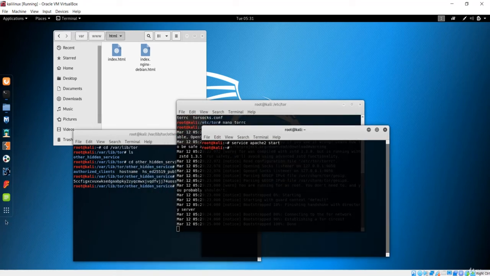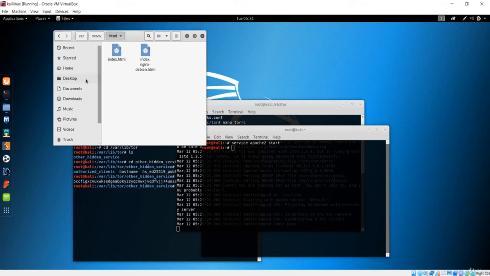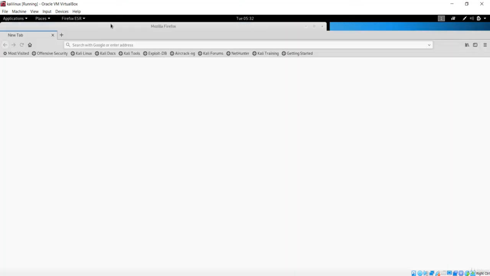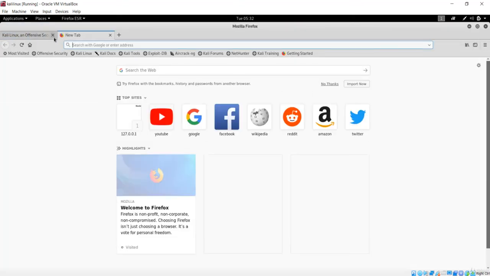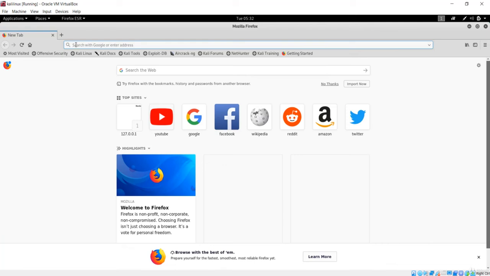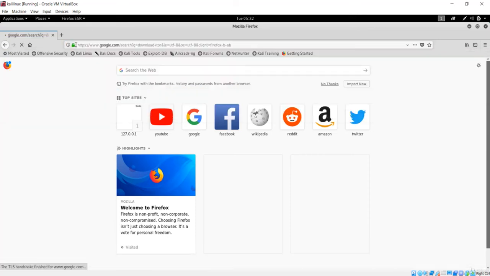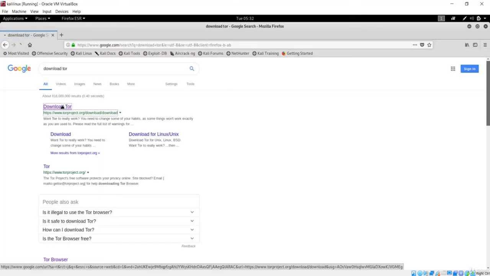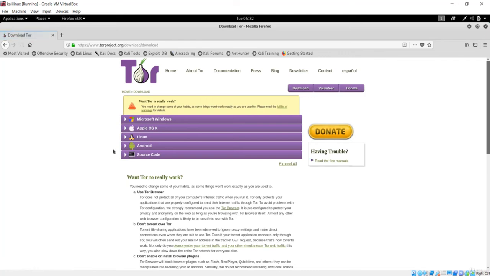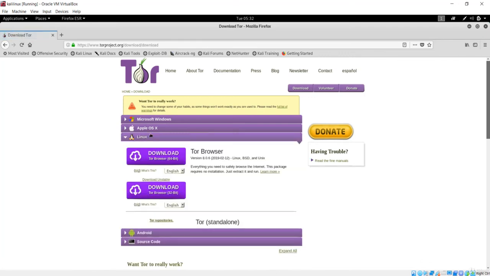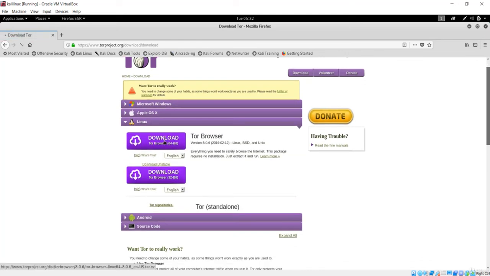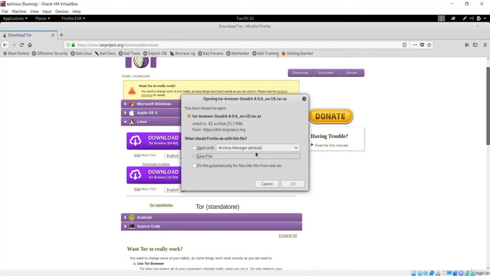So if I just go to this directory where I have installed the Tor browser, you can simply install Tor Browser for Linux by downloading from here. If you are in Kali Linux, we have already seen how to download Tor in Windows in the previous lecture. But if you are in Linux, you can simply download Tor, go over here, search for the Linux version and just download this for your machine.